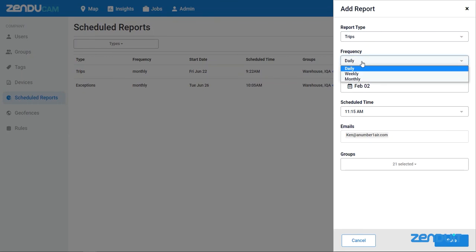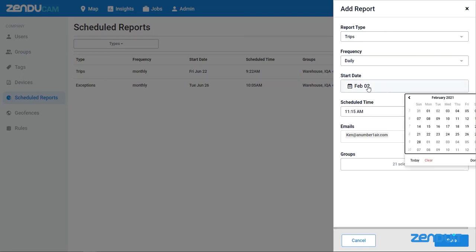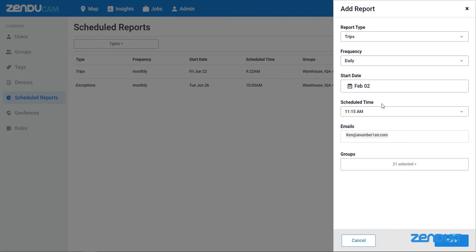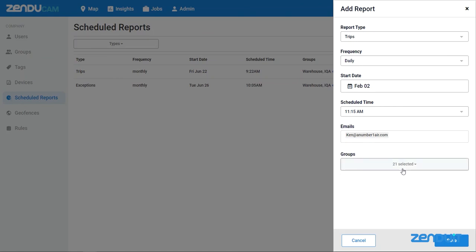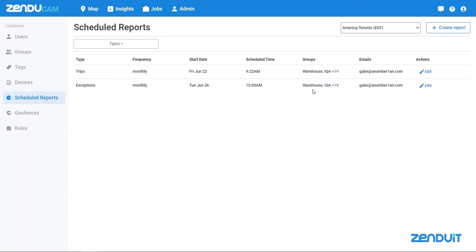Then the frequency: how often do you want the report, daily, weekly, or monthly. Next time, so when it's going to start. If I wanted to start today, I'd select today. If I wanted to start it Monday, I'd select Monday, etc. And the time: what time do I want it to arrive in my inbox? And the emails of the people who will be receiving the report. And lastly, the groups. If you only want this report to report on certain groups, you would select the appropriate ones. When you're all done, you'll click Save, and you'll have a new report set up to be emailed to you on whatever schedule you set up.